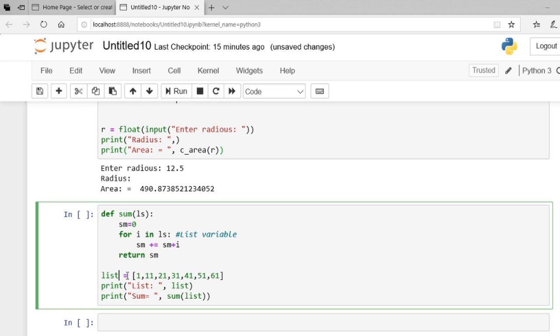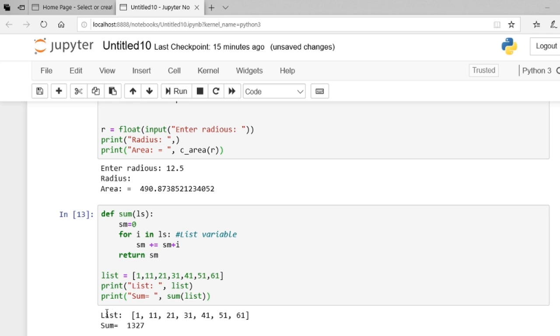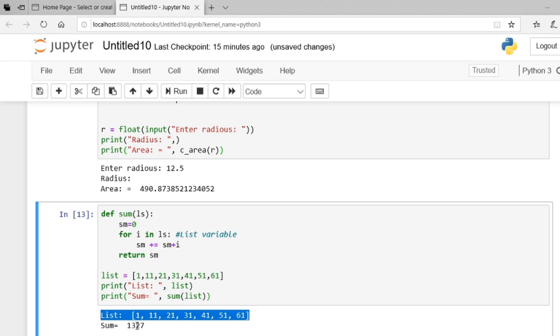Here list is equal to 1, 11, 21, 31, 41, 51, 61, any random values, and print list is equal to the list elements, and then print sum is equal to sum. Call the function sum providing the list as argument to this function, and now we see the result. It is the list elements, and the sum of these elements is this.